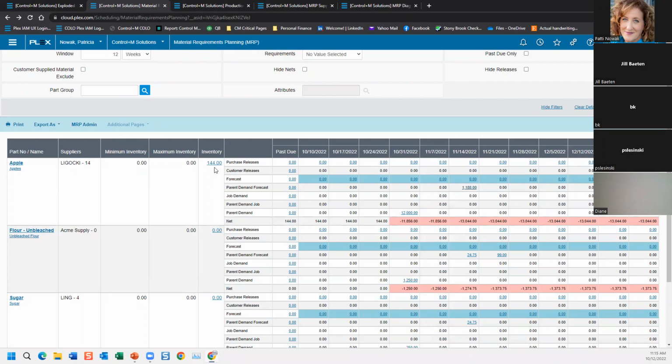The net position is my inventory plus what I'm going to buy minus what I'm going to use. And here's my position. So you can see I've got 144 apples in stock, but by the end of the month, I'm going to need 12,000 of them. So I better buy 11,856. You can see I've got decimals on here. There's a lot more data on this page, so you may or may not want to turn those on.